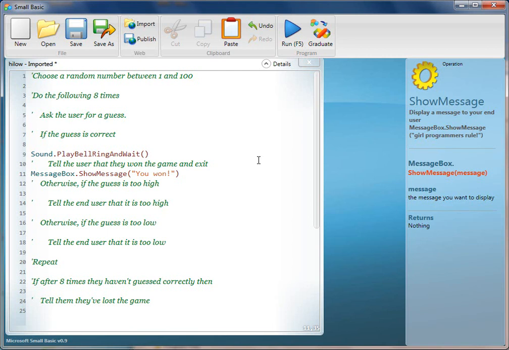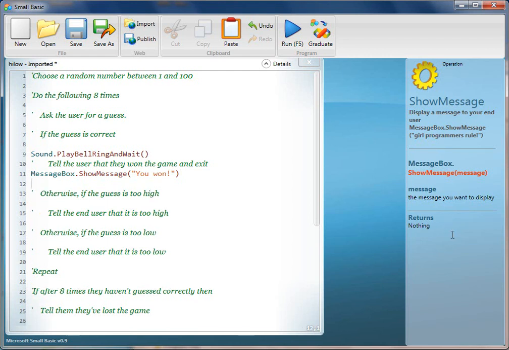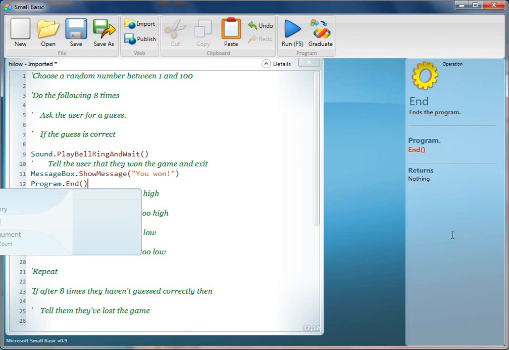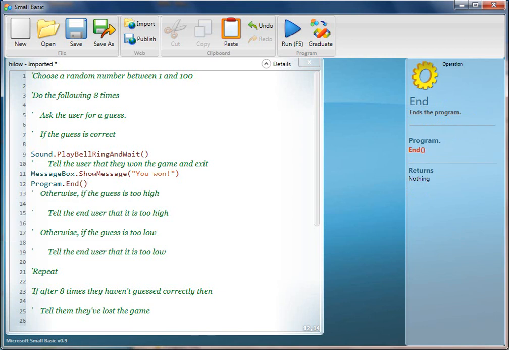Now in this case, if you read the line, go ahead and read the line. Tell the user that they won the game and exit. And this actually takes 2 lines of code. So we're going to use which object here? Program. And on the program, we're going to see that we have the end method. So it's a little bit tricky. It's a little bit of a variant of a recipe, and we did this on purpose just to show kids that sometimes one line of English translates into 2 lines of code.